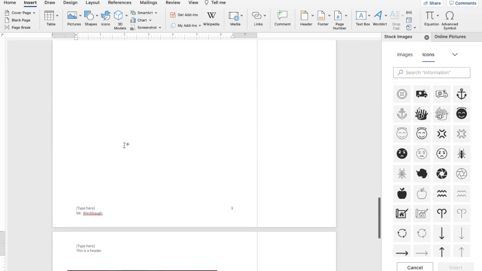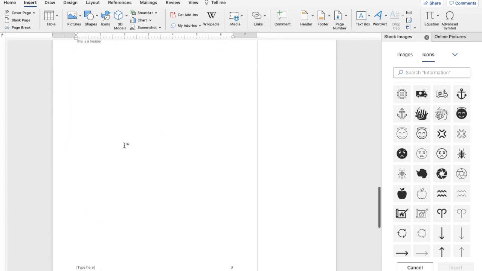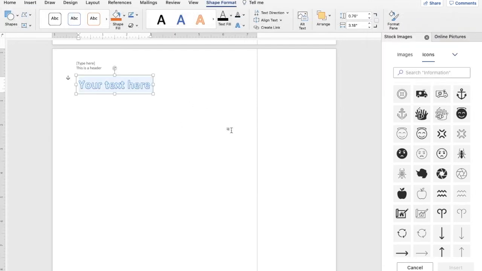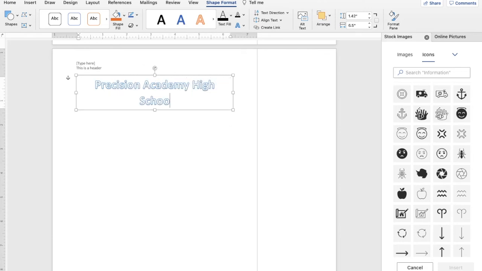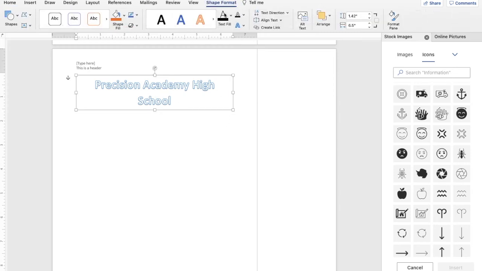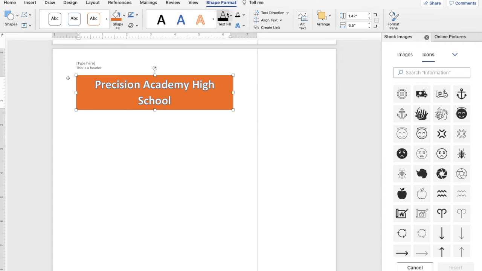Now, 2 final things that I want you to know how to do. Let's go back up here, get out of that header footer section. 1 is word art. Word art is kind of old school. It's just a different way to make some things look cool if you're making a flyer. Say we were making a flyer for Precision Academy High School. It just gives it a unique font, a cool little outline. You can change colors. You can fill it in with different colors behind. You can fill in the text with different colors as well.